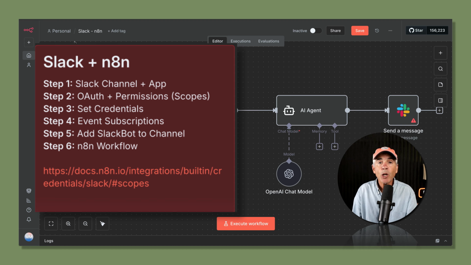Step 5, we go into Slack and we add our new Slack bot to the new channel that we created. And in step 6, we bring it all together and we make sure that our n8n automation works.